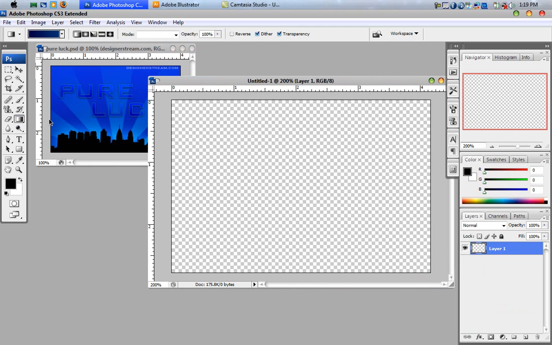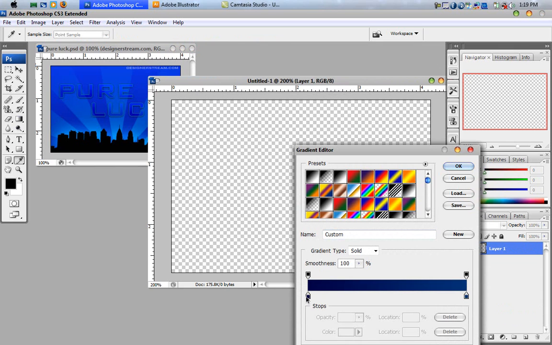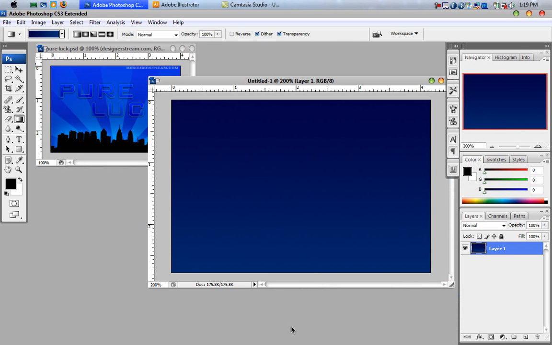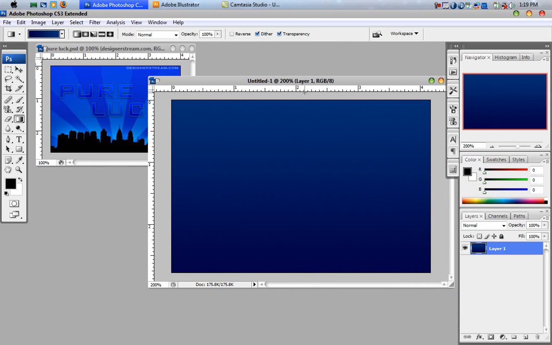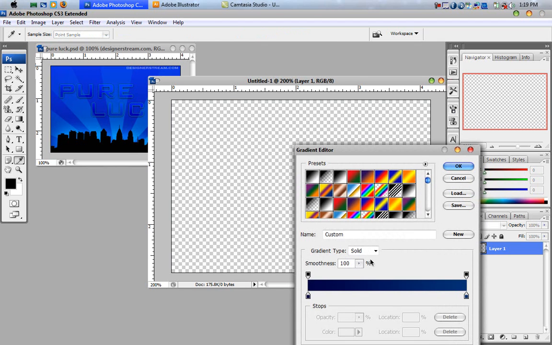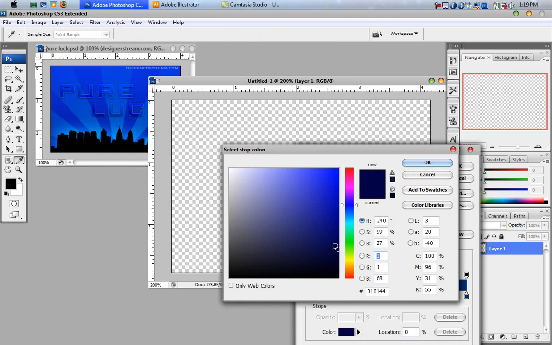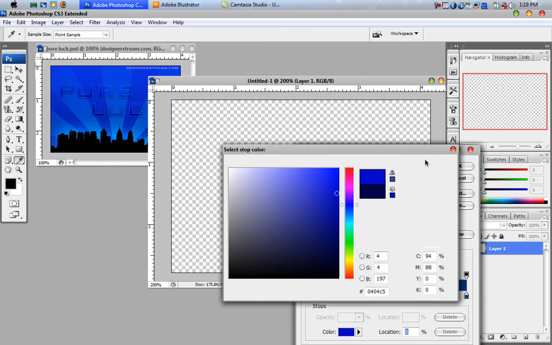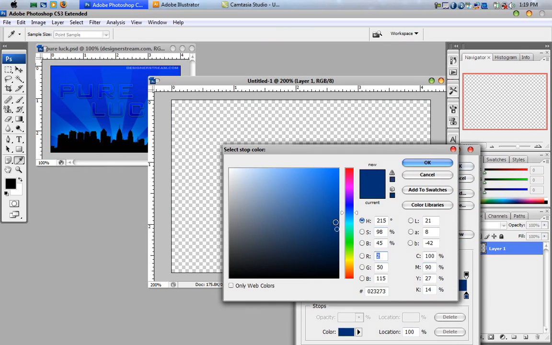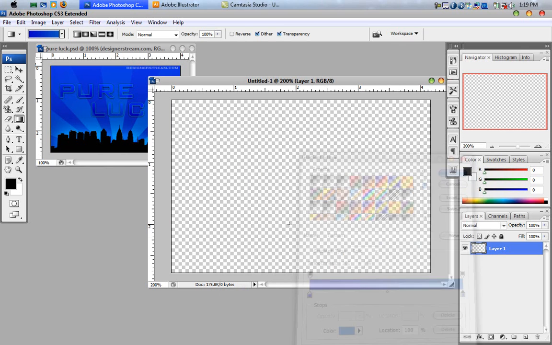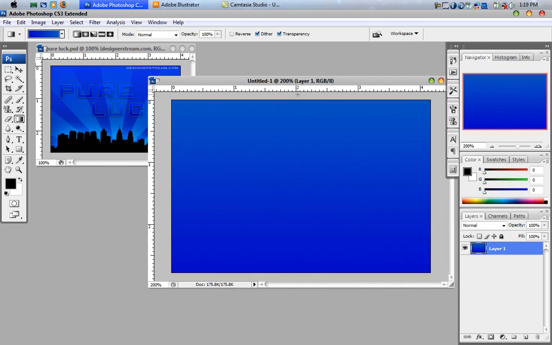Alright, I'm going to grab the gradient tool, and I think this is already a good gradient that I already have. Just a dark to light gradient. I'm going to need it a little bit lighter, to make a nice difference in the gradient. Alright, that looks good. Now we have a nice gradient in the background.